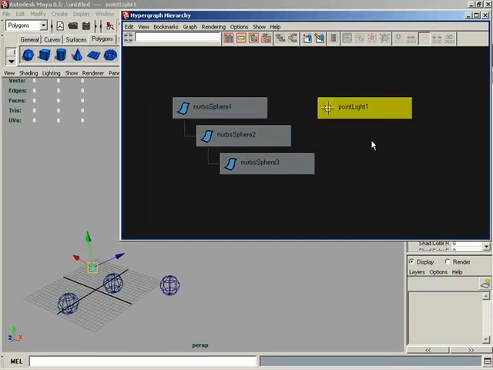How many children does point light 1 have? He has none. How many children does NURB sphere 1 have? Well, direct children, he's got 1. That would be NURB sphere 2. You could, of course, look at it where all of these are his children. But in reality, his immediate descendant child would be NURB sphere 2. And NURB sphere 2 has 1 child as well, NURB sphere 3.